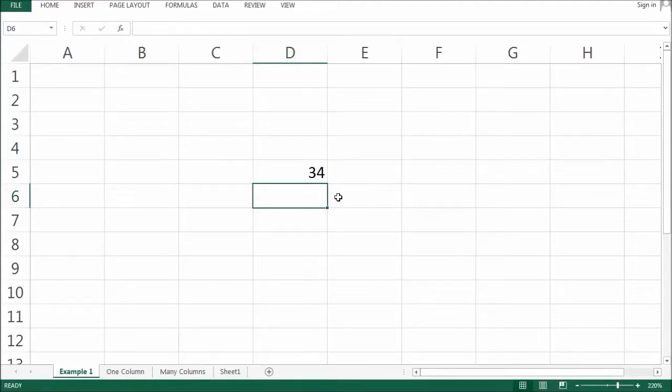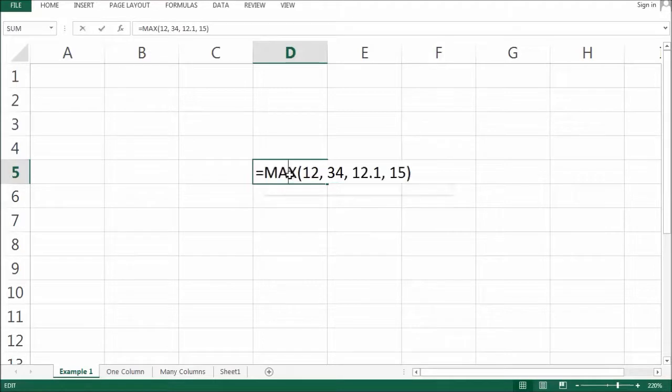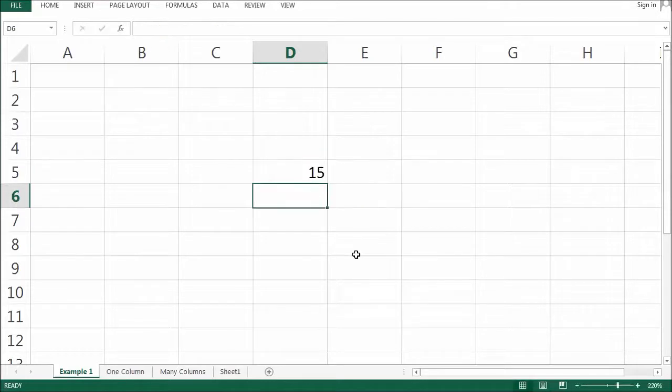Instead of numbers, we can even give formulas into the function. For example, I'm changing this number as a formula like this. The calculated result of this formula will be a number in the series of numbers which we are passing into the function. Press enter. The maximum number is displayed.